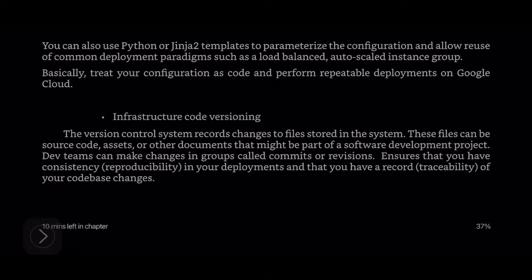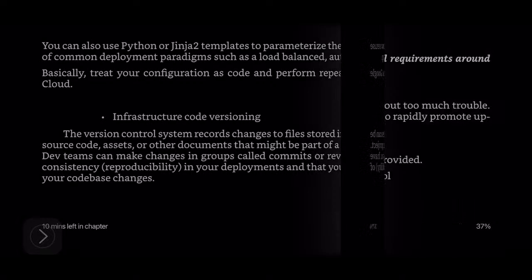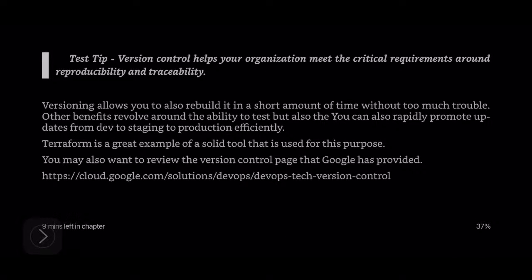Infrastructure code versioning. The version control system records changes to files stored in the system. These files can be source code, assets, or other documents that might be part of a software development project. Dev teams can make changes in groups called commits or revisions. This ensures that you have consistency and reproducibility in your deployments, and that you have a record and traceability of your code-based changes. Test tip: version control helps your organization meet the critical requirements around reproducibility and traceability.